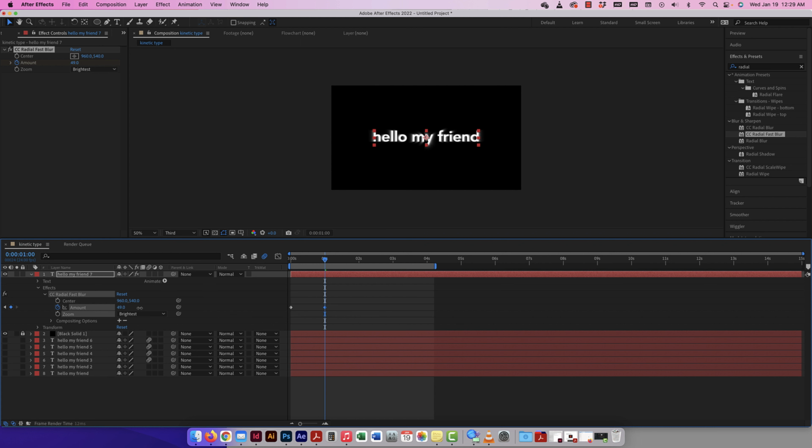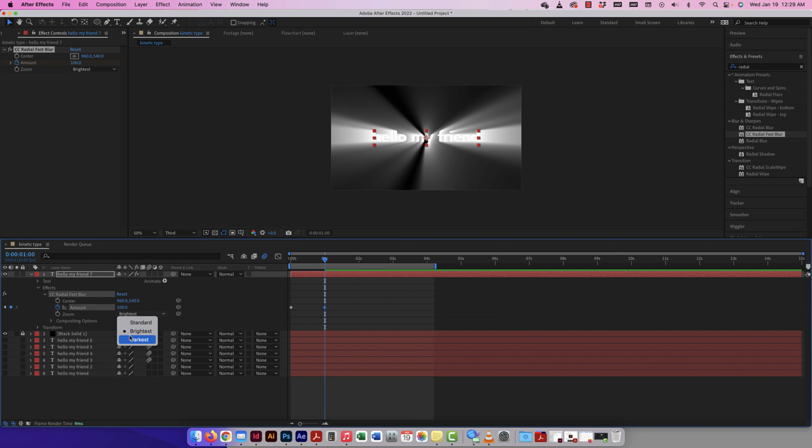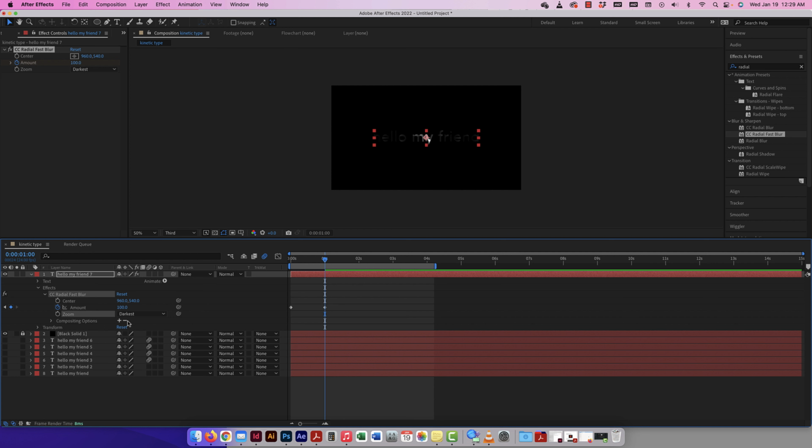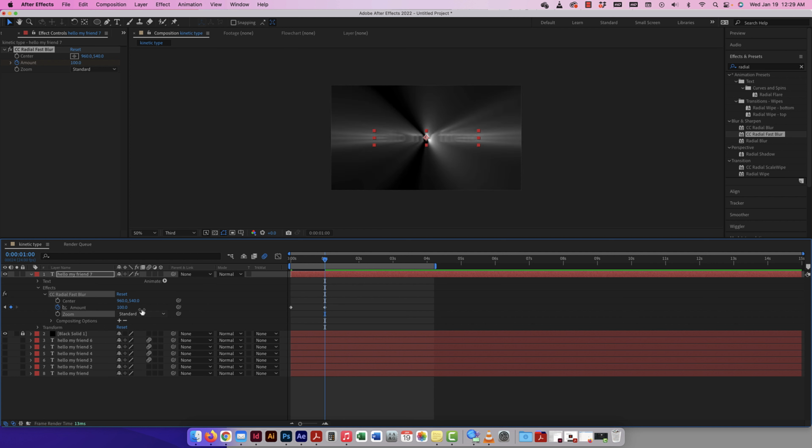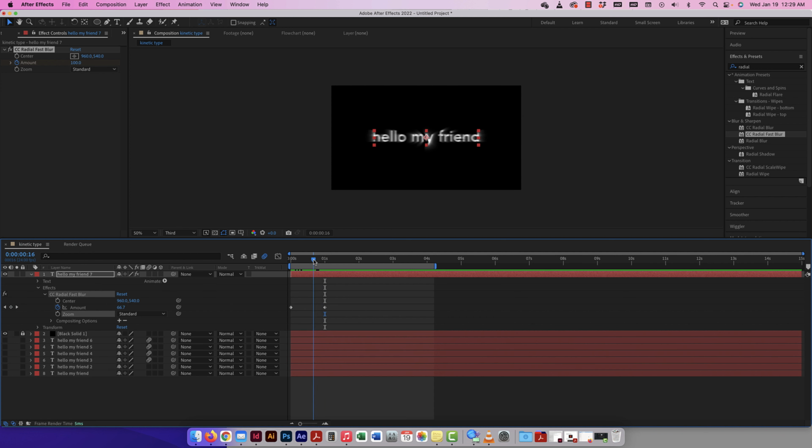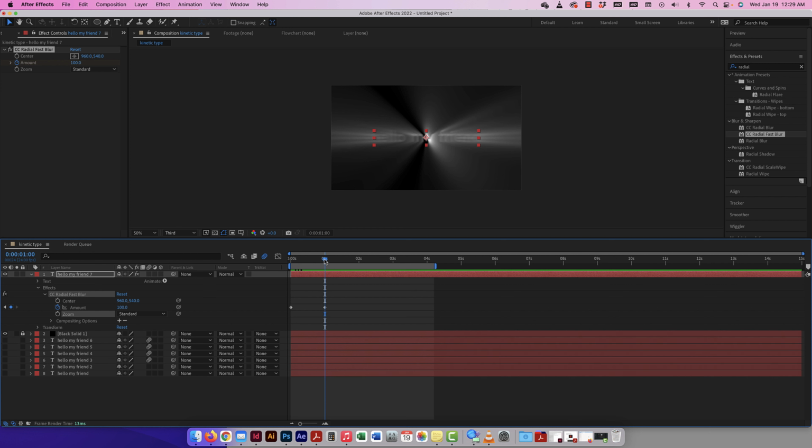Let's see what else that does. If that does something else. Brighter, darkest. Okay, that's not great. Standard looks pretty good. I'm fine with that. Okay, so what I could do now, it's going to zoom out. And now I could actually change some keyframes and move the center around.